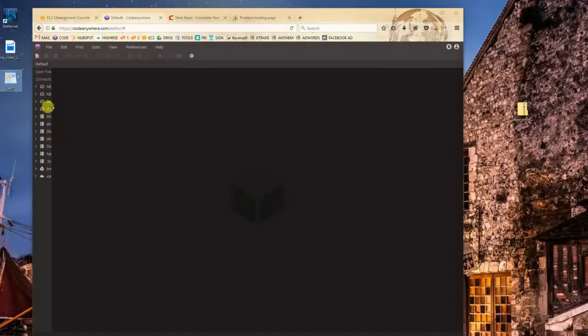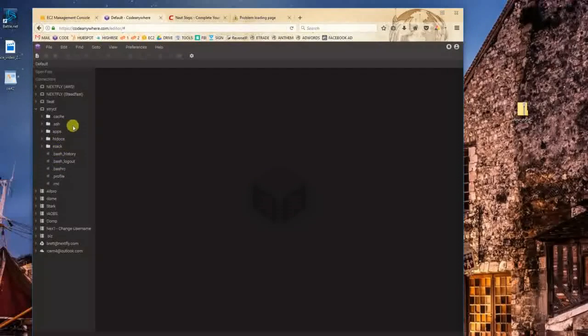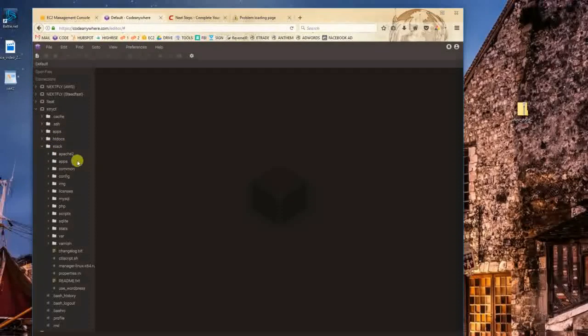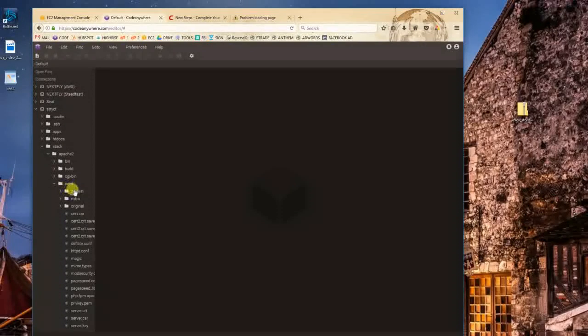Okay, so now you can FileZilla in. We're going to need to actually upload this. So I'm going to go here. We're going to go into the stack. Let's see. So it's going to be Apache 2 conf. And then right in here is where we want to upload this.